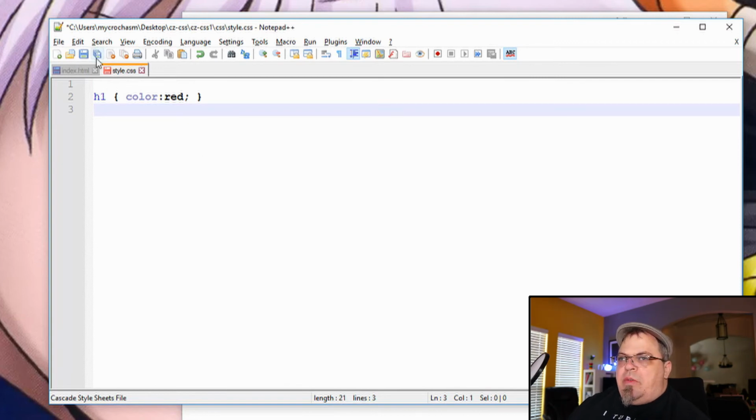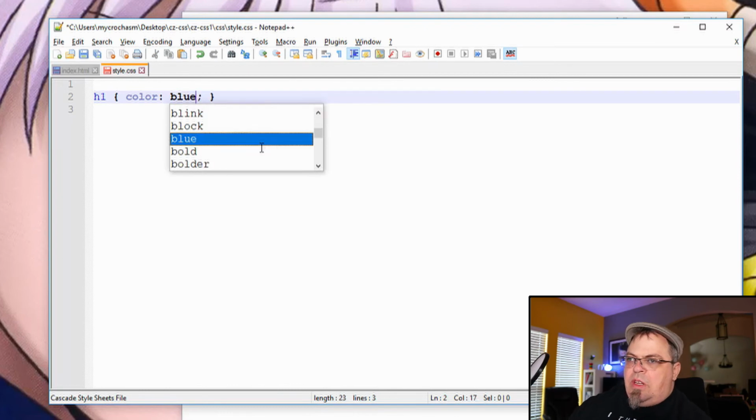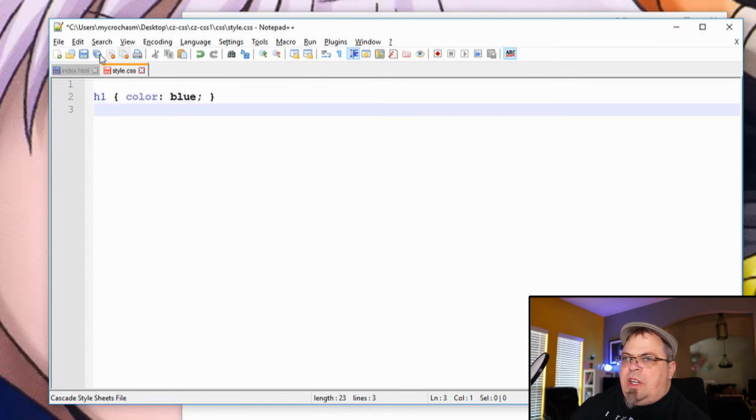So now I have a file called style.css. I've got an H1 CSS element selector. It has the property defined for color, colon, red, semicolon. I want to change it to blue this time, B-L-U-E. And now I'm going to click save.